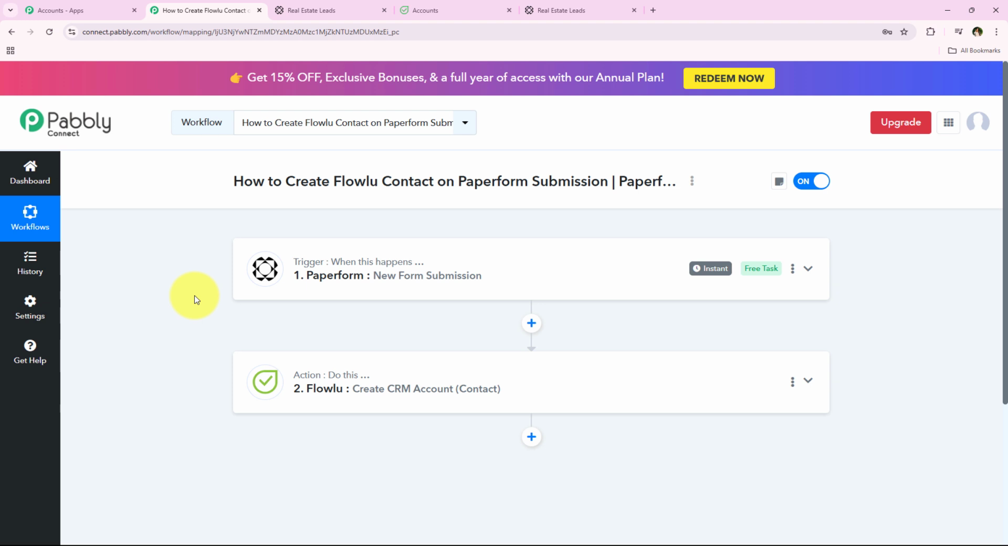And now what will happen is that as soon as a new Paperform submission is made, automatically a contact is going to be created in my Flowlu account without any manual effort. This workflow is going to run in the backend, and we don't have to come back to this workflow again and click on save and send test request. So yes, with this we have successfully completed our workflow, and now I'll just summarize it for you once.